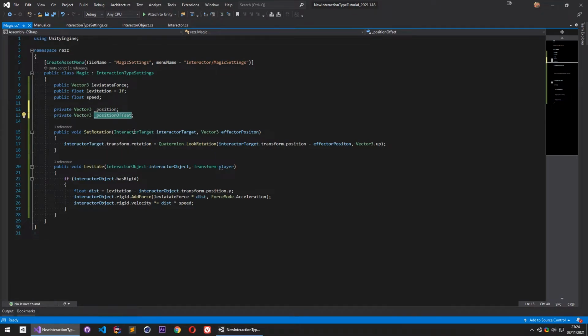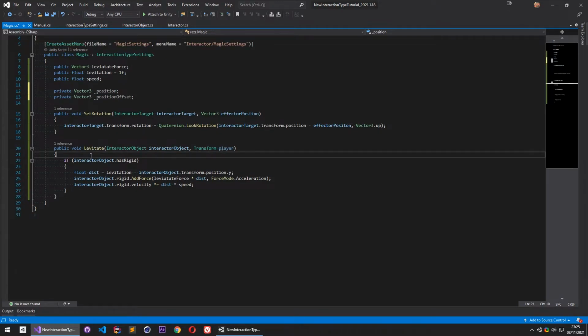To get the position offset, we'll take the current difference between the interactor object and the player. So it needs to maintain that distance and rotation relative to the player. So the object will seem to stay in place when the player moves. And also the position will be the interactor object's own position update. So we will use that.